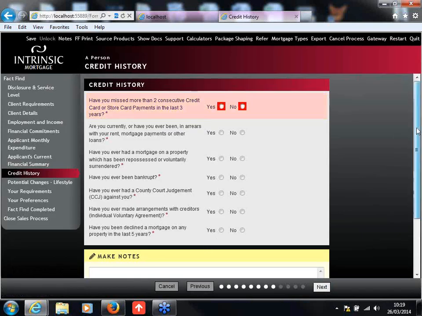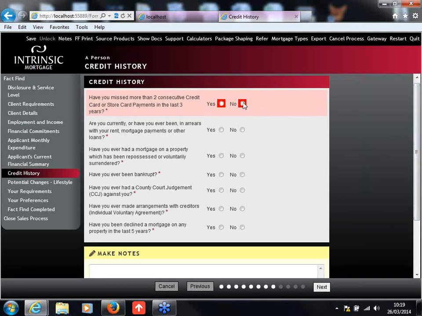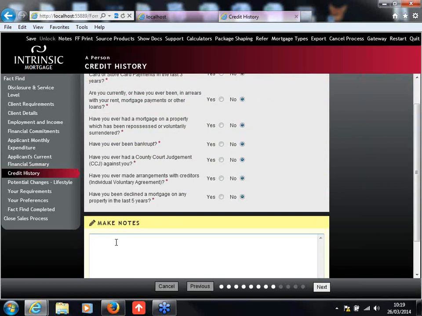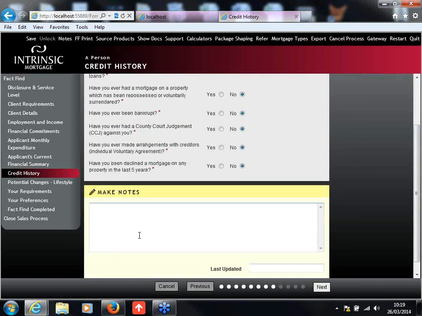And it just asks us for a brief outline of the client's credit history. So we're going to select no for all of these answers. Again, if you do need to select yes for any reason, you can simply make a note of the details in the bottom of the screen here, and that will be input into the notepad for you.